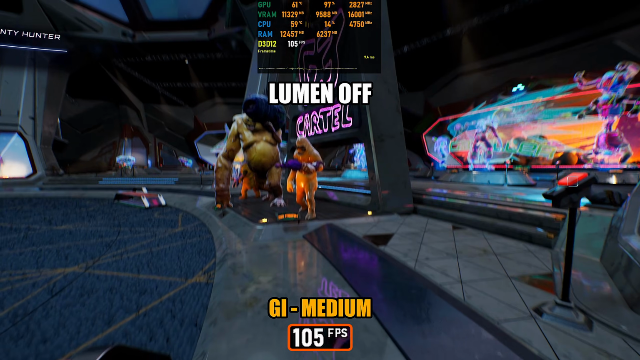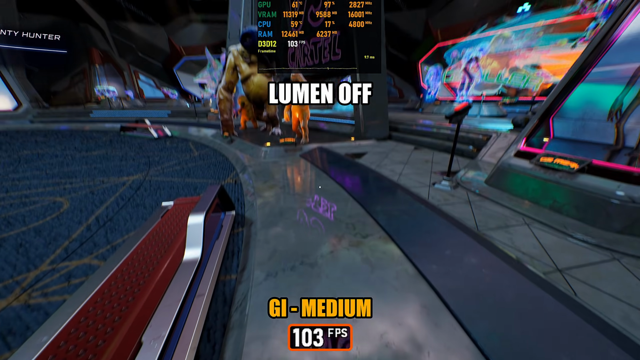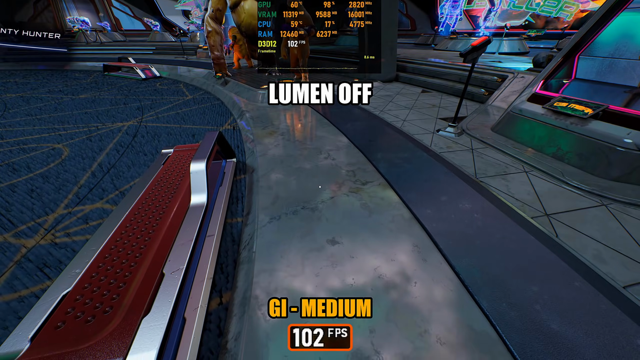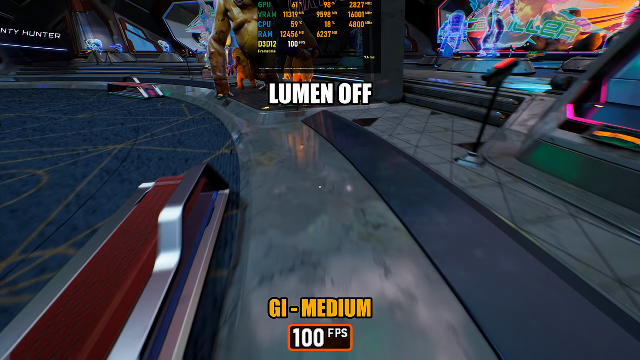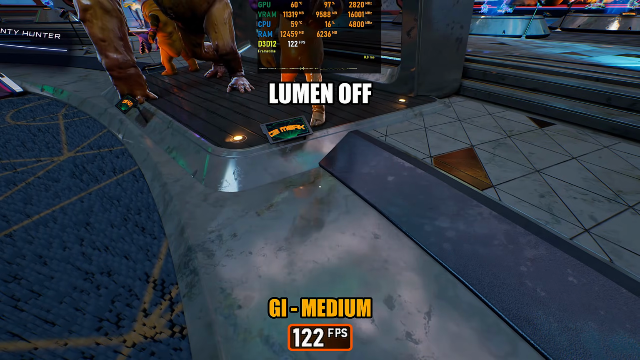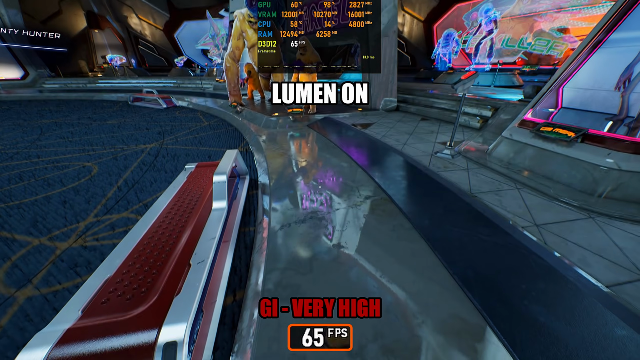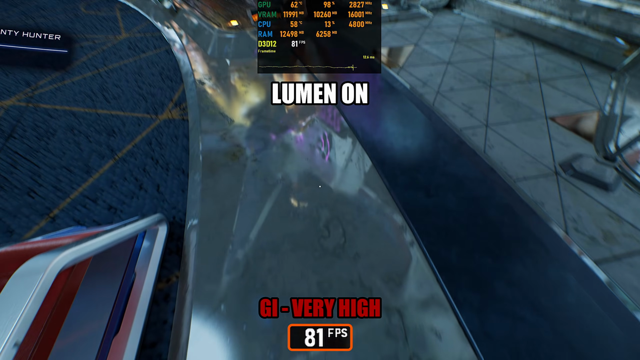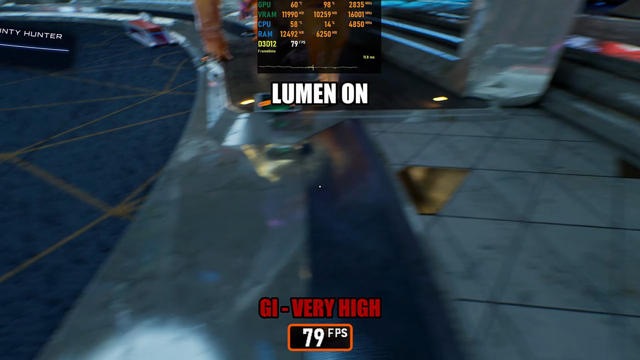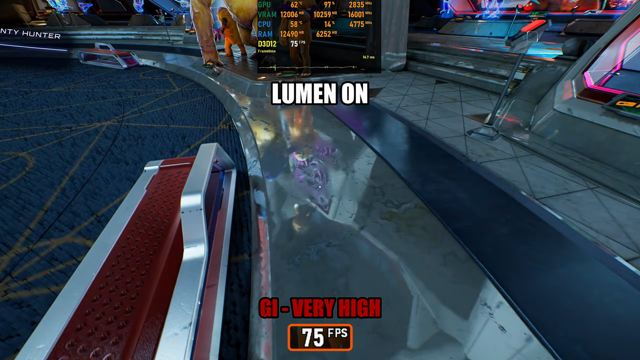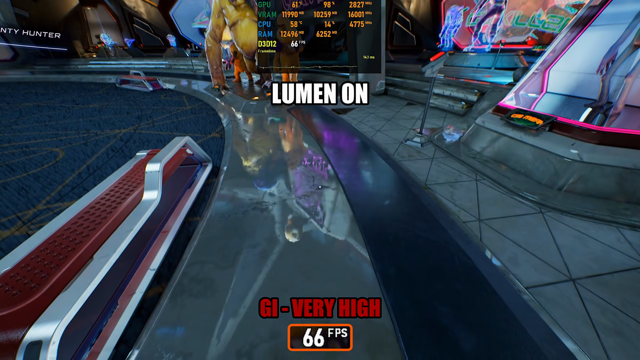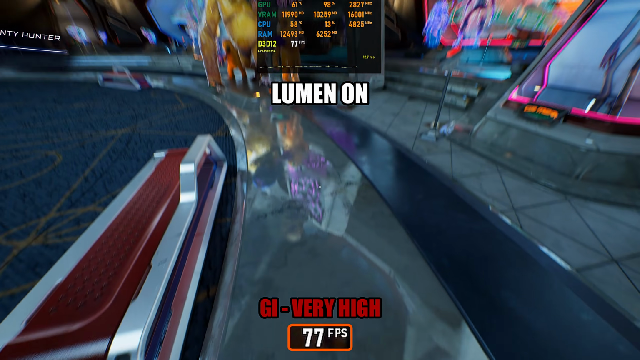Taking a closer look at the difference with lumen off, you can see the game is using standard screen space reflections. The entire museum looks significantly more dull and the lighting feels disconnected from the environment. But as soon as we toggle lumen back on, the scene completely transforms. You get accurate light bounces and ray traced reflections that actually ground the objects in the world. While the performance cost is high, this comparison shows exactly what you're losing.